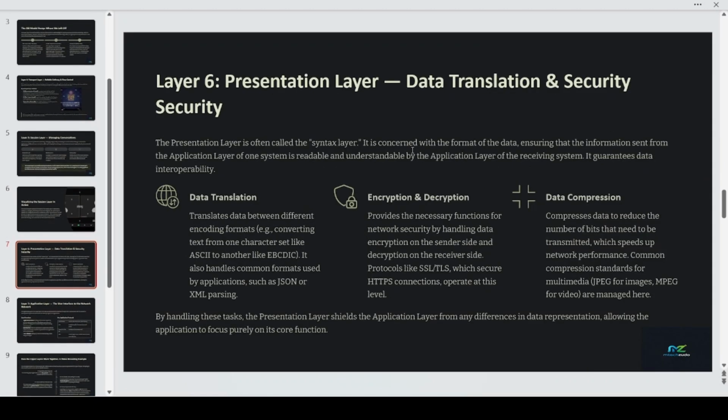Now, presentation layer, data translation and security. The presentation layer, also called the syntax layer, is responsible for data translation, encryption, and compression. It ensures that data from one system is readable and compatible with another. Key points. Data translation converts between formats: ASCII to Unicode, JSON to XML.